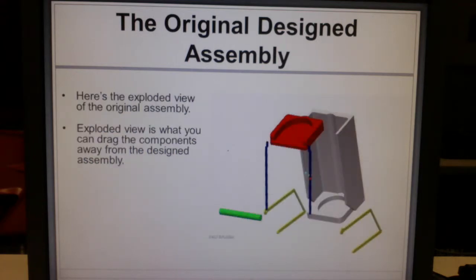And this is another view, which is the exploded view. And as we know, the exploded view is what you can drag the components away from the design assembly.